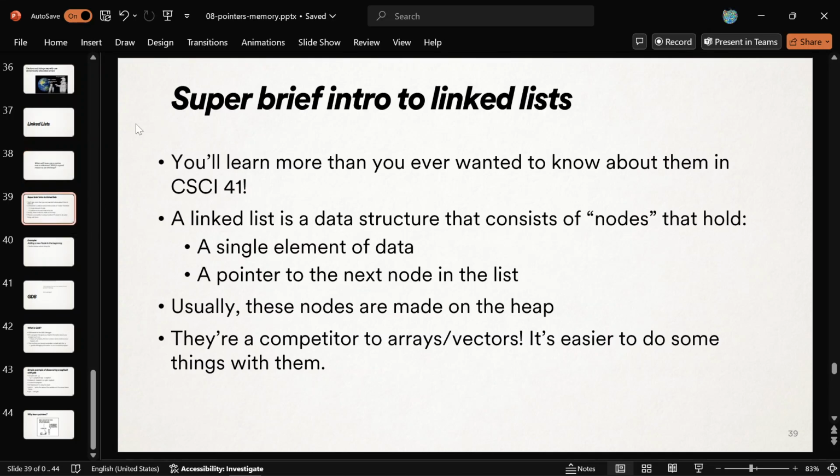All right. So let me show you about a magical data structure. You'll learn about them in 41, and I'll just show them a little bit right now. So what a linked list is, I won't even write code, I'll just draw pictures.